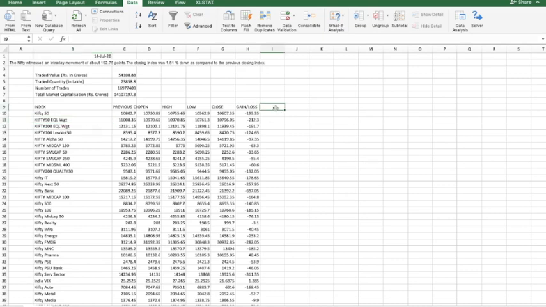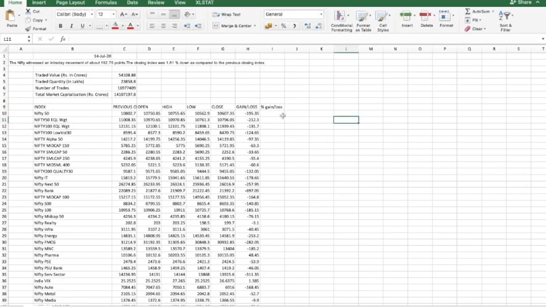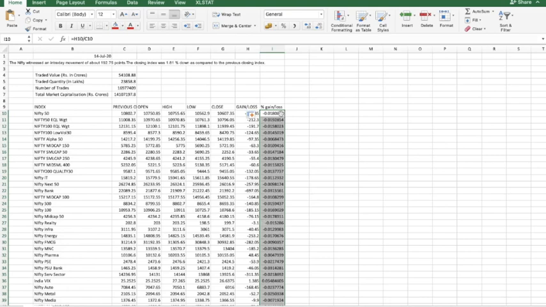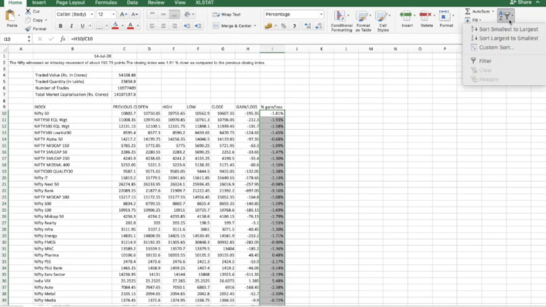So what I'm going to do is create a column here which I'm going to call percentage gain or loss. Now I'm going to convert this to percentage. You simply take the absolute value of gain or loss and divide it by the closing. As simple as that. Once you do that, I'm going to apply this to all the values. Now that I have this, I'm going to convert it to percentage, add a few decimals. Now I'm going to sort and filter these values from largest to smallest.